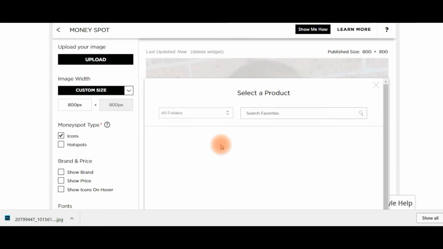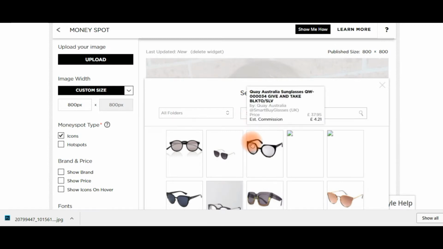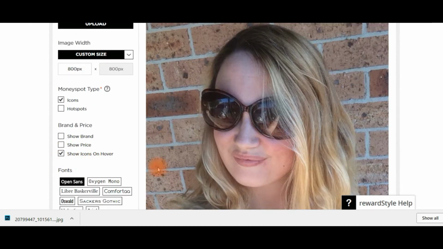So, this is my sunglasses. They're not any brand, but I'm just going to click this one for him. Now you can show the brand, you can show the price, or you can show the icons on hover. So you can see that that is going to show the brand there. See? Key Australia. And you can have it show the price if you want as well.